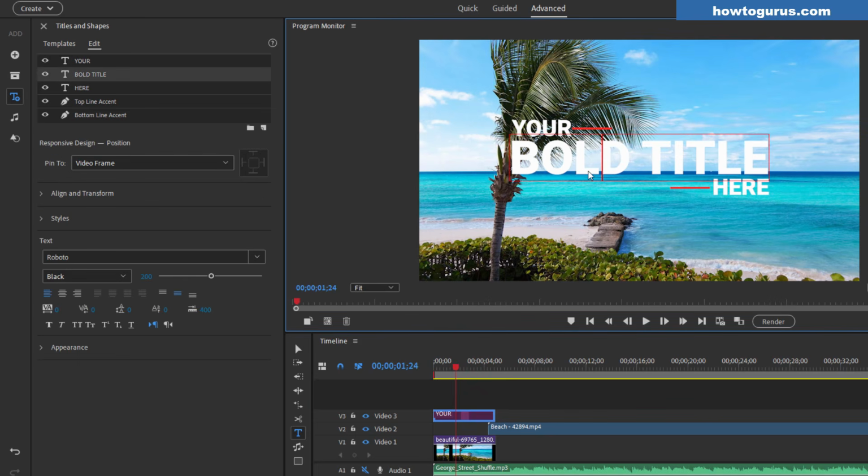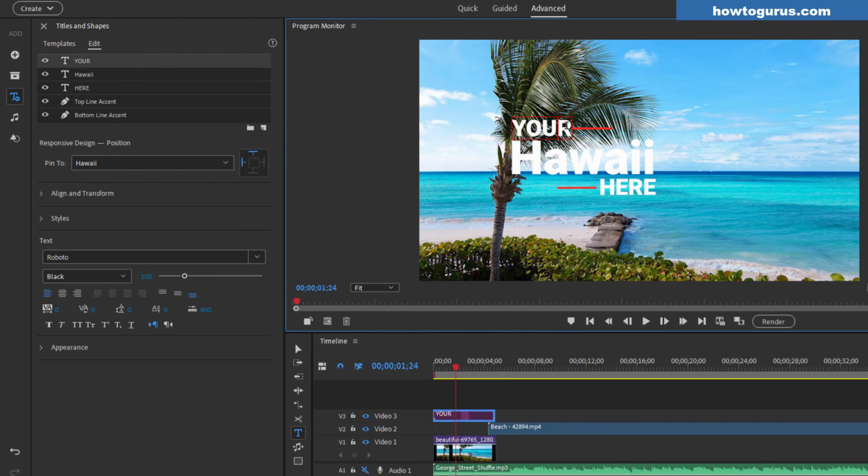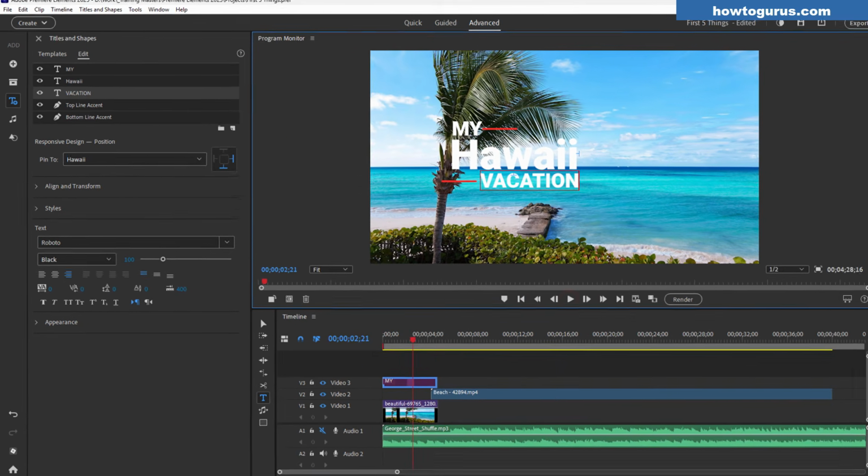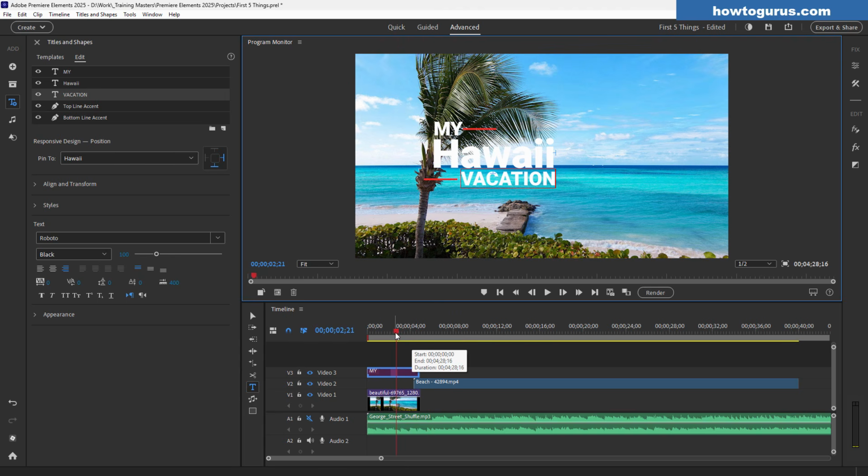Now you can change what it says. Go ahead and click onto the title. You can then just type something in. I'll put down Hawaii right there. Let's type up here where it says your. I'll put my. It's coming in here where it says here. Double click. And I'll call it my Hawaii vacation. Go back to the beginning. Let's play this. And there we go. There is that text. Okay, the next thing we can do in here is transitions.